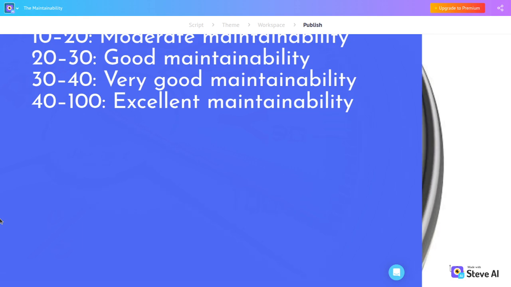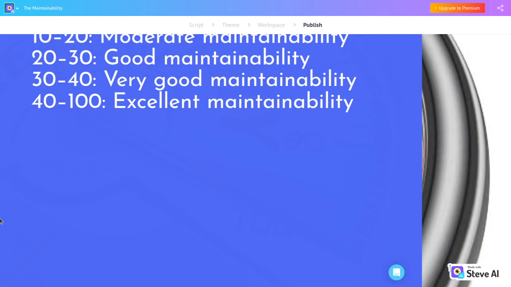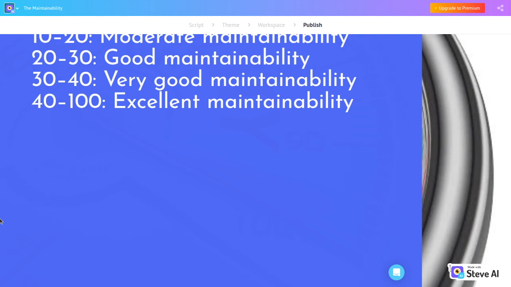0 to 10, hard to maintain; 10 to 20, moderate maintainability; 20 to 30, good maintainability; 30 to 40, very good maintainability; 40 to 100, excellent maintainability.